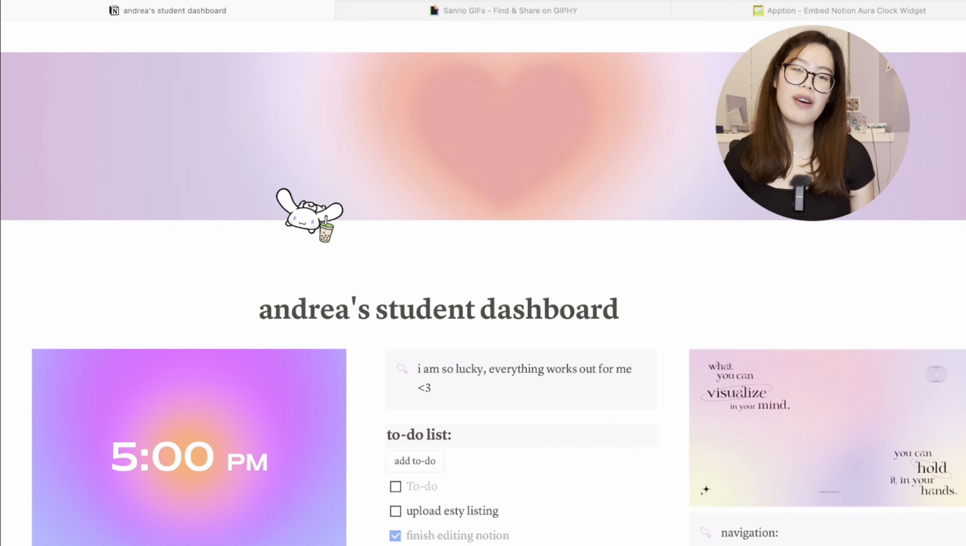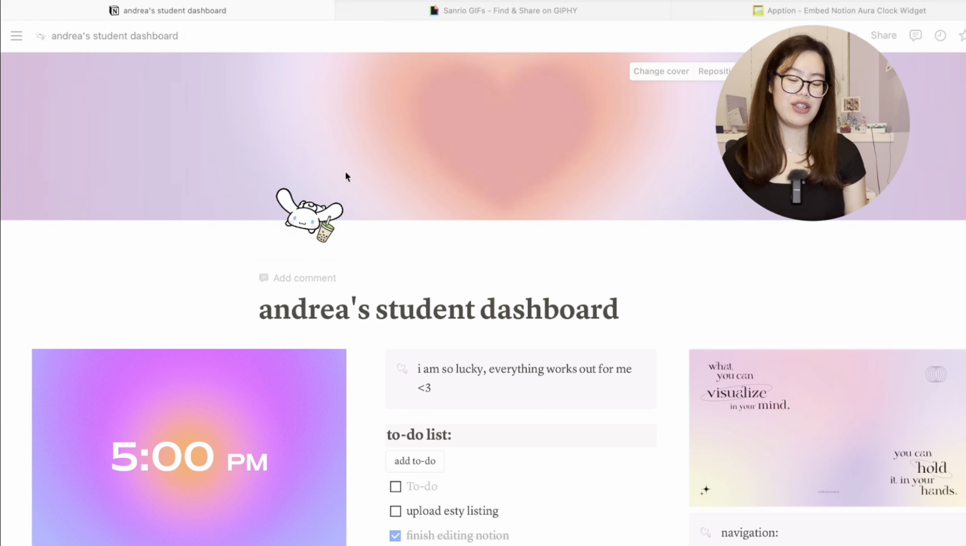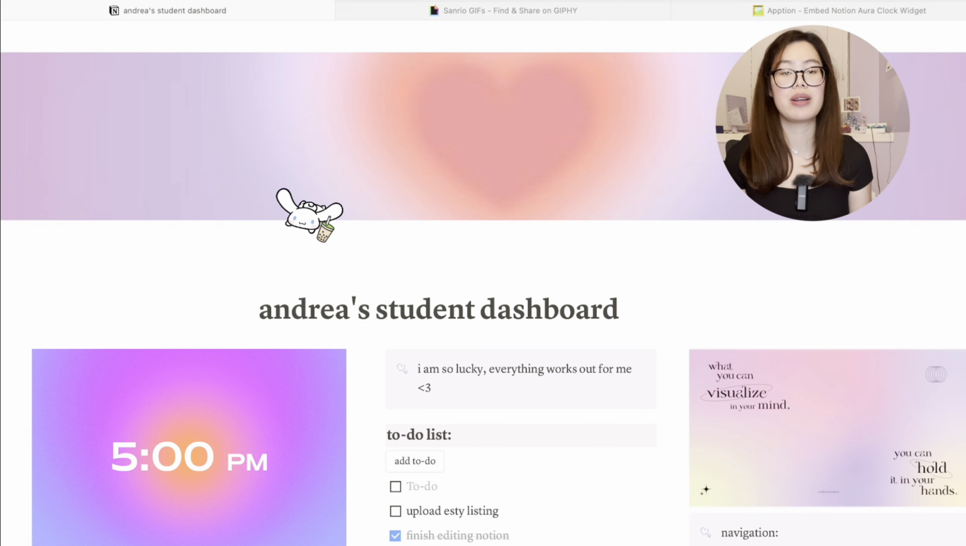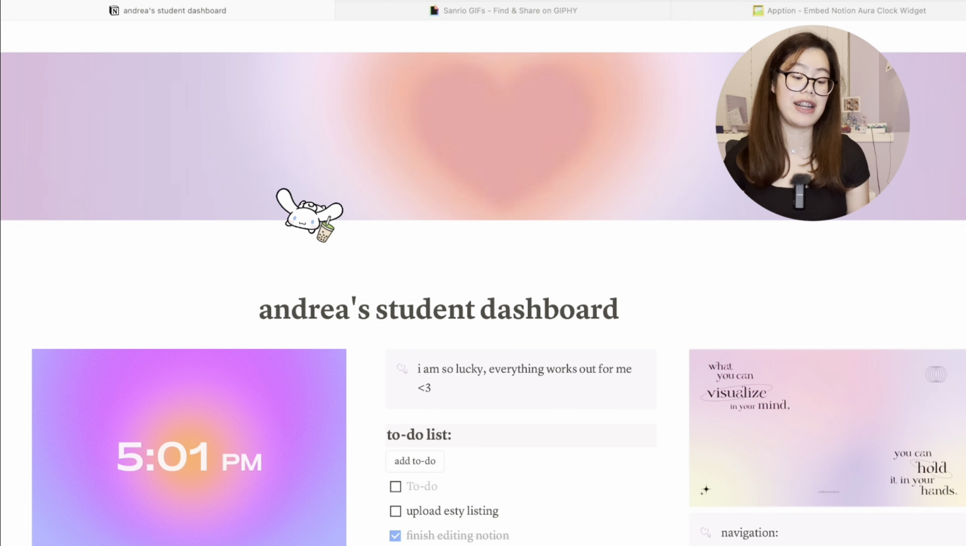I think this is a super fun way to just make your Notion page your own. And for me, it also motivates me to continue using Notion because it's fun to be able to customize these aspects that you might not be able to customize if you are using a digital planner.